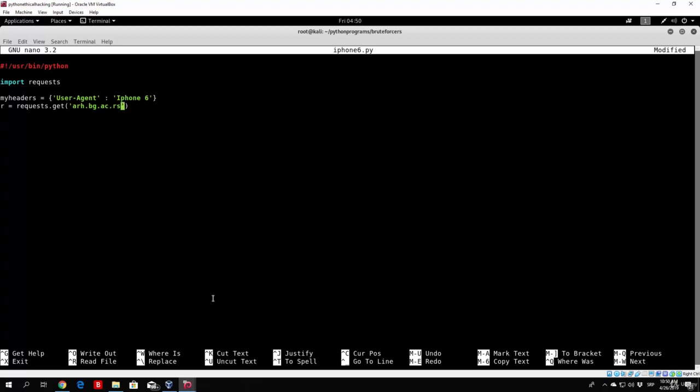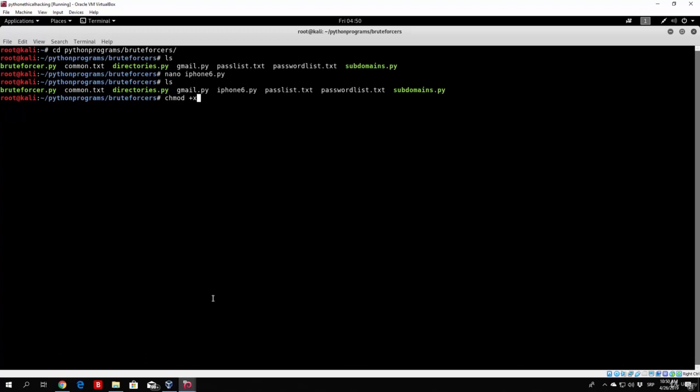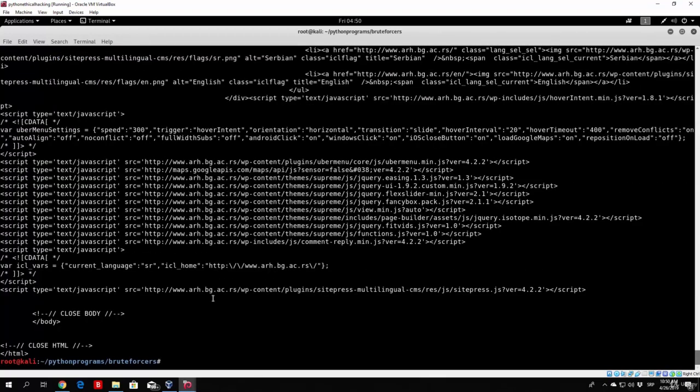Doesn't even matter. You can just test this on any web page you want. Just make sure to add the http and then 2 dots and 2 slashes, because otherwise it will not work, and pass the actual headers that you changed into this GET request. And then afterwards we can print the r.text. So let us close this, chmod the actual iPhone 6.py, and let us run this. We run our iPhone 6.py, and we can see we print different contents of our web page.